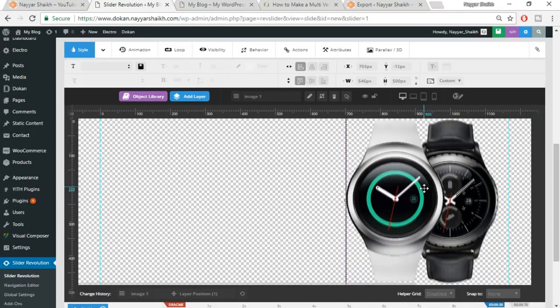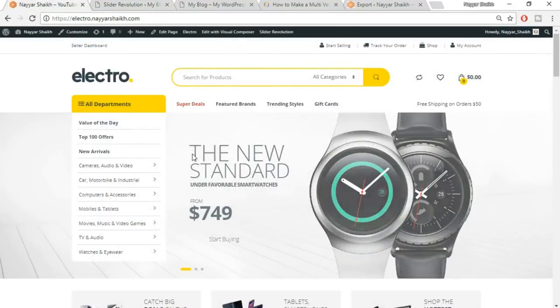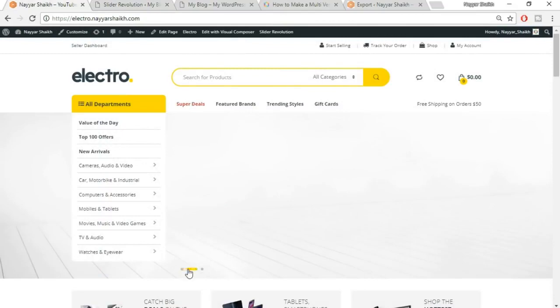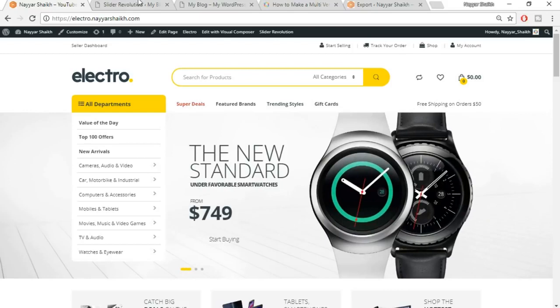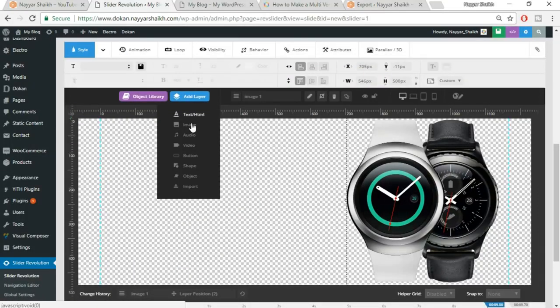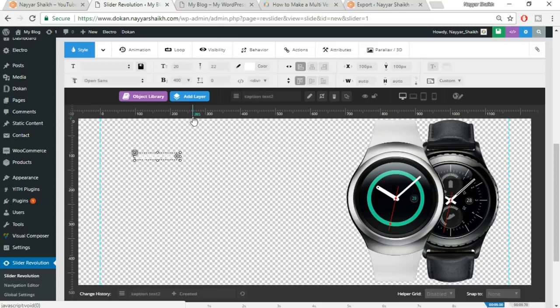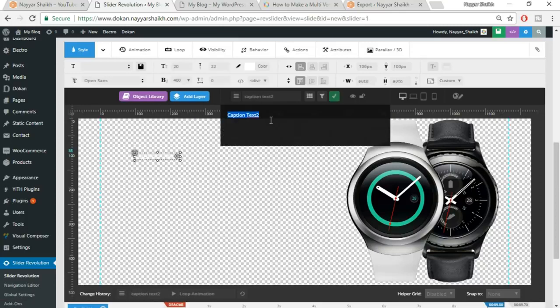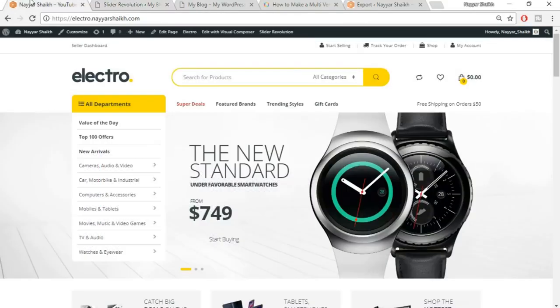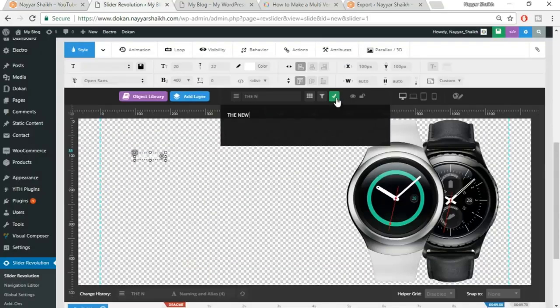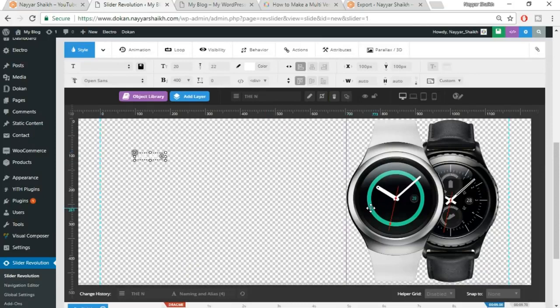Okay, fine. Now it says the new standard. Okay, where it is gone? Here it is, the new standard. Okay, so let's add that text first. Click on add layer, click on text HTML and select this and type in your own text, the new standard. So the new is a different text and standard is a different text. Okay, so just type in the new, click on this OK button.